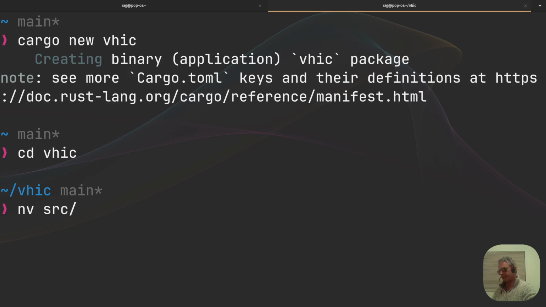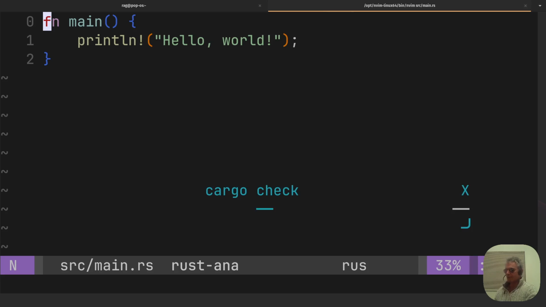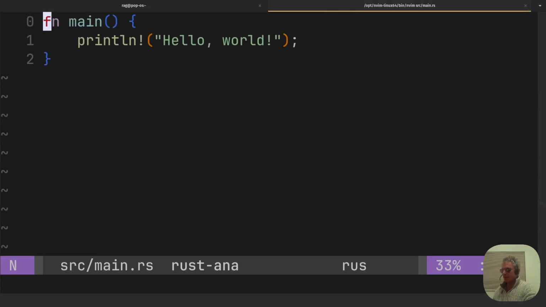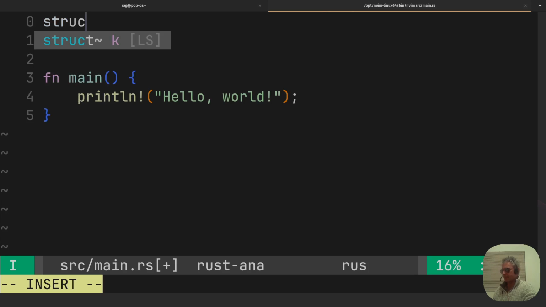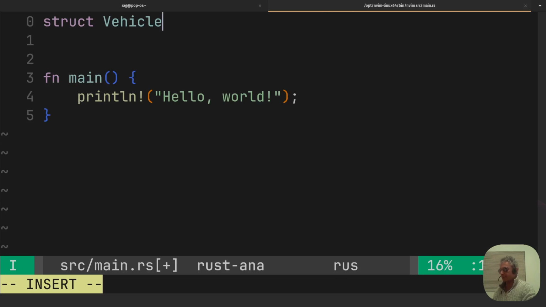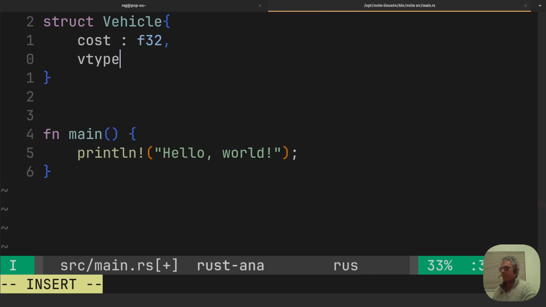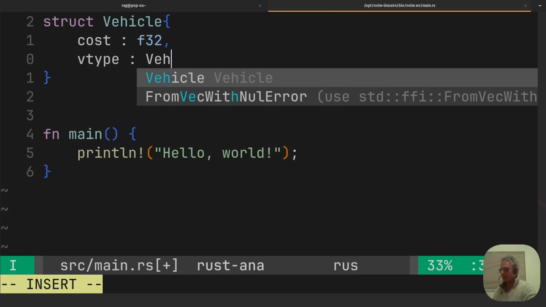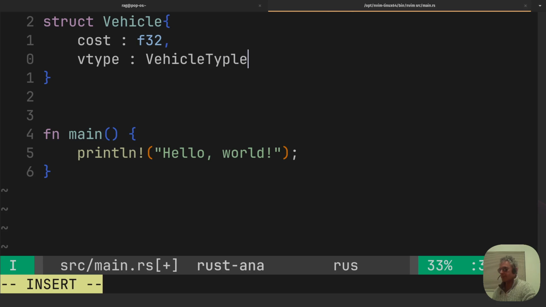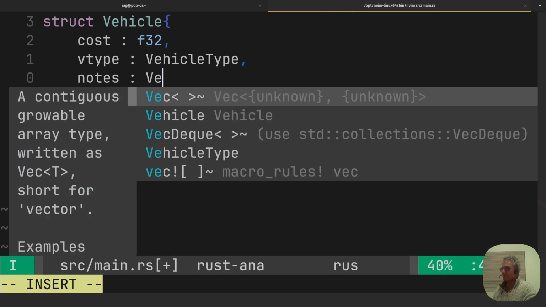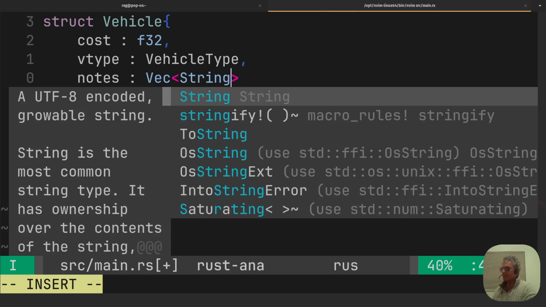NV is my shortcut for Neovim. See here, right. What we'll do is make a struct and we call it vehicle, and we'll give it cost, f32. We'll give it a vehicle type, which will be an enum, which we need to make, and we'll also do notes, which we'll just say is a vec of strings.